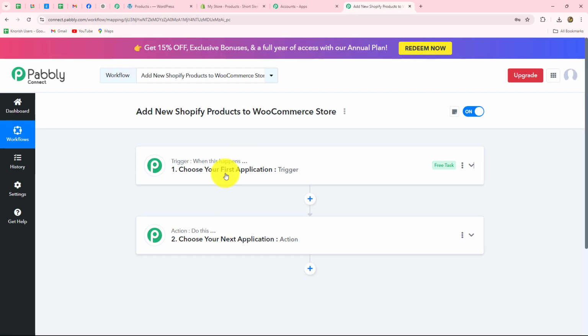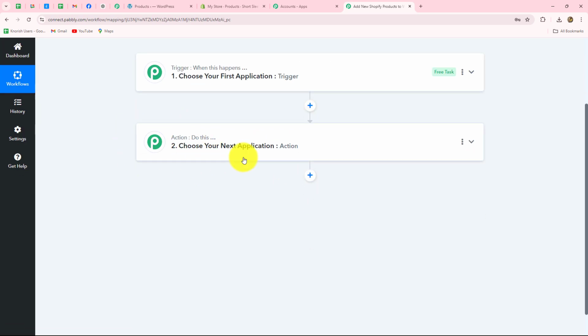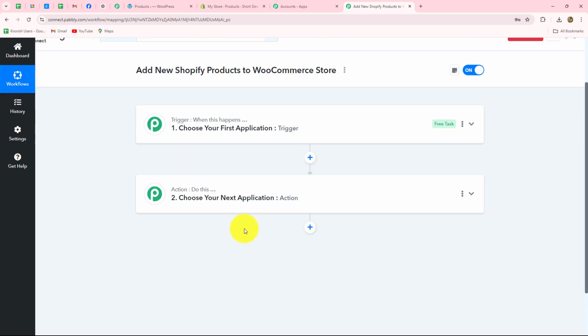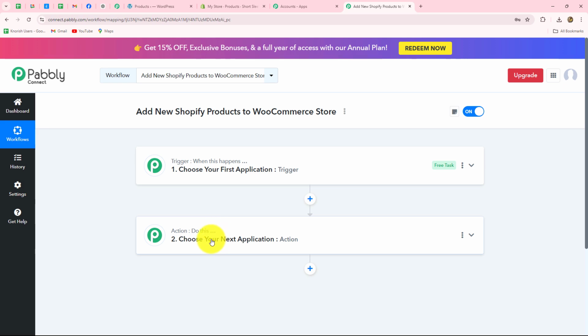When we set up the connection between these applications, we will clearly see that the action is going to follow what the trigger commands. Because when the trigger happens, that means when the product is added in Shopify, then only that same product will be added in WooCommerce as well, otherwise not. So after understanding the whole concept of trigger and action, let us quickly start creating our automation step by step.